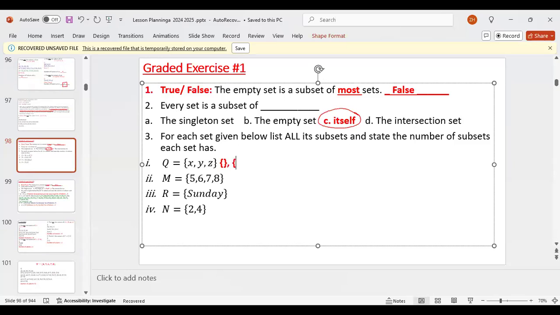What else are we gonna put now? X, Y. The singleton sets. All of our singletons, right? So it's gonna be what? X. Then what else? Y. And what else? Y'all gotta help me. X, Y, and what else? Z. And then what else? What else could we put?